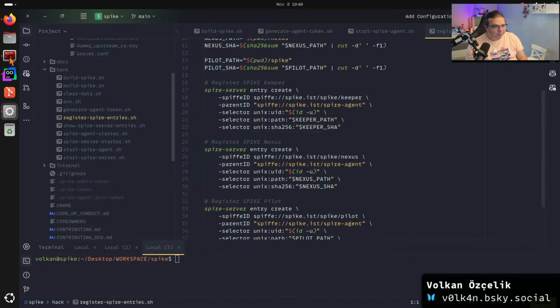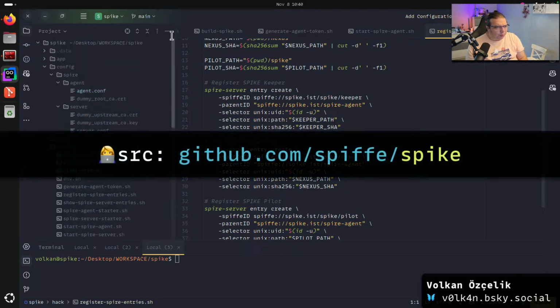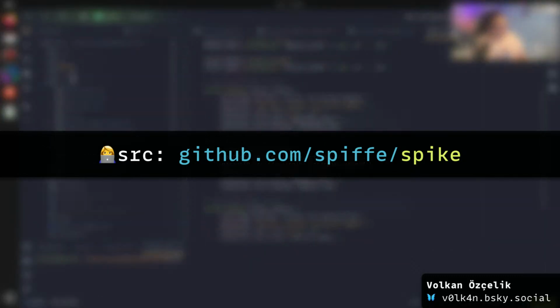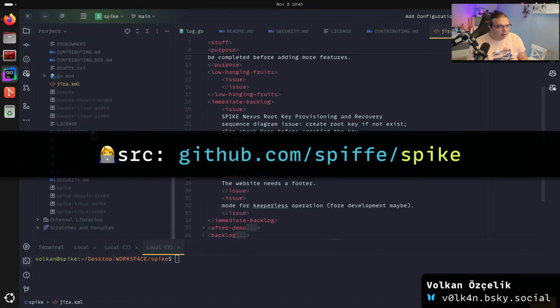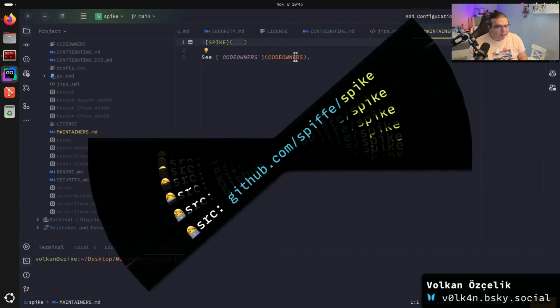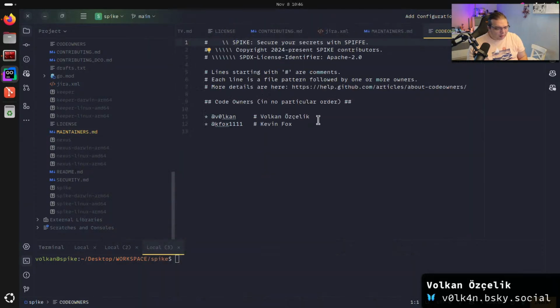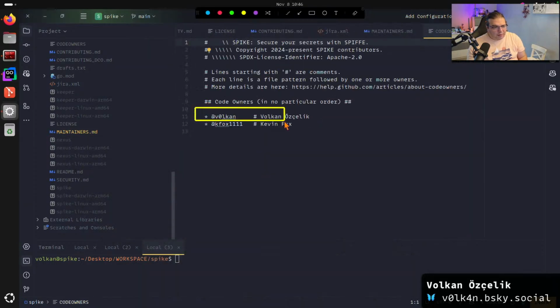I think that's good enough of an introduction. You can go and check out the source code yourself. And maintainers, right now, Volkan, I am the lead architect. Kevin said he would be helping the project as best as he can, but he is my bus factor backup essentially. If there's something to be done on the repo and I'm not around, Kevin will be there to help you.